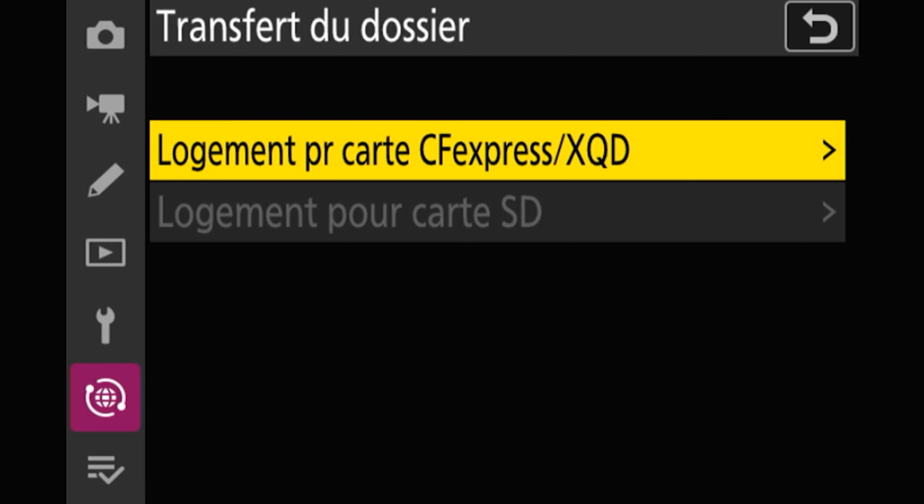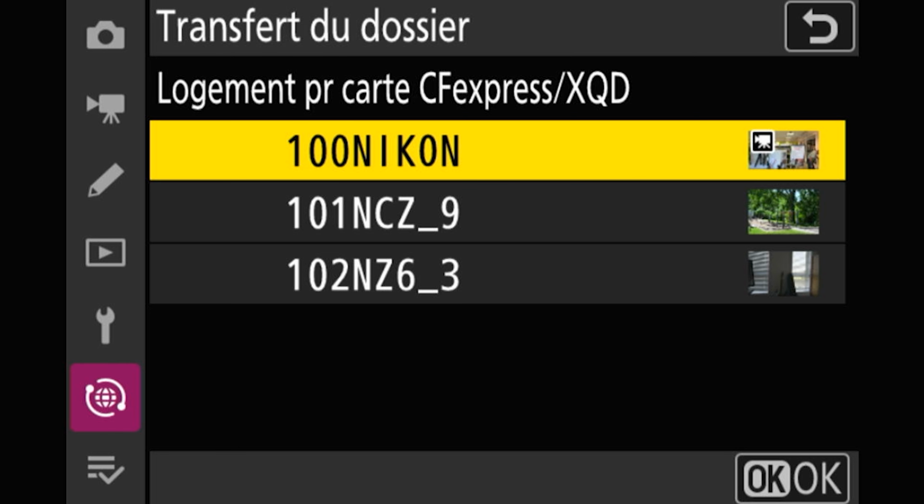The camera will upload all photos in the selected folder. Select the folder you would like to transfer images from. Now you can take a photo and have it upload to the Imaging Cloud automatically.